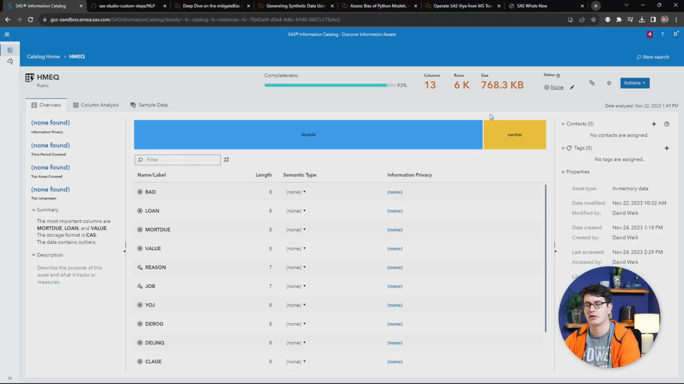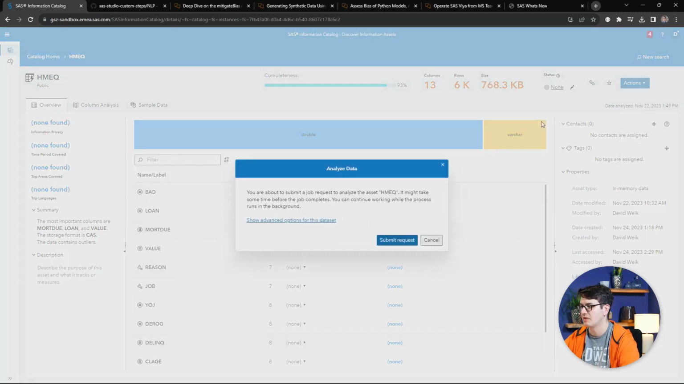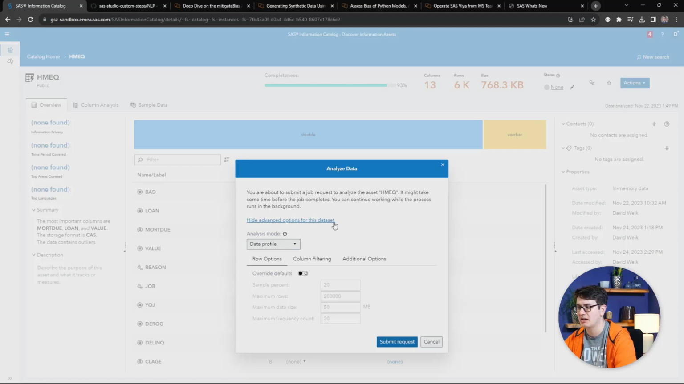Here we are inside of SAS Information Catalog, where we can just have a request to analyze our data. This brings up a pop-up that might be familiar for you when you have used the ad hoc analysis before. What's new is this additional link that unlocks a hidden menu.